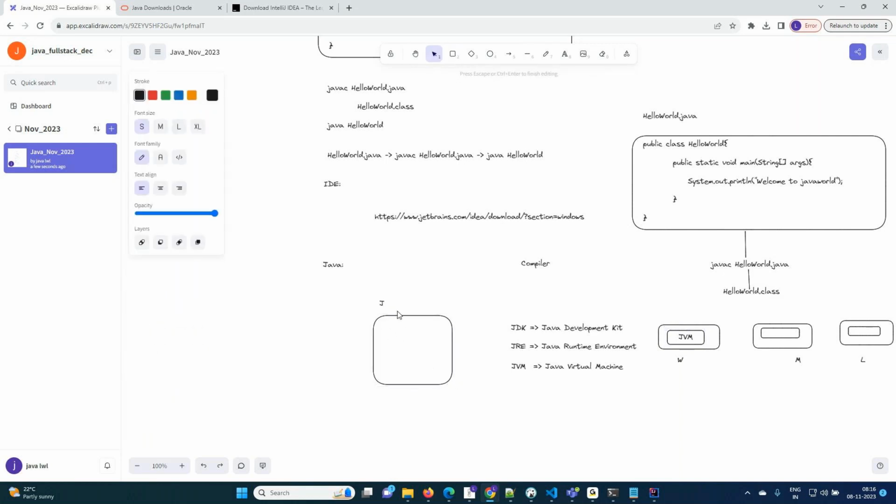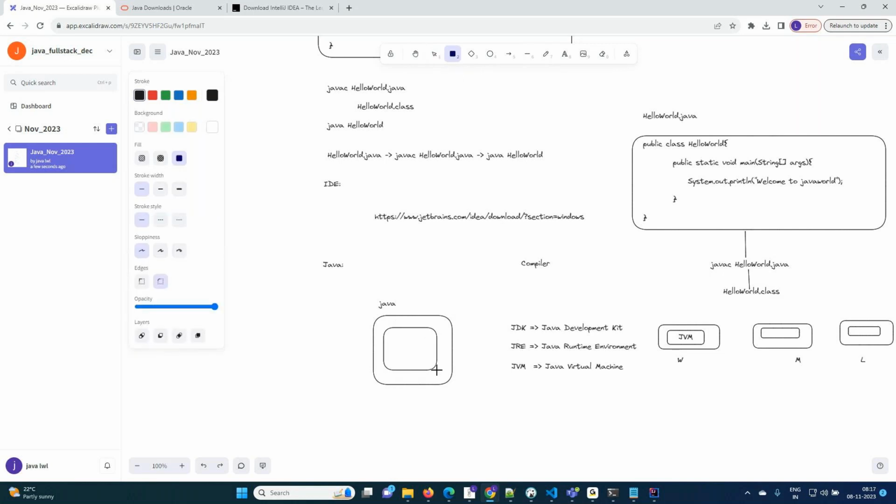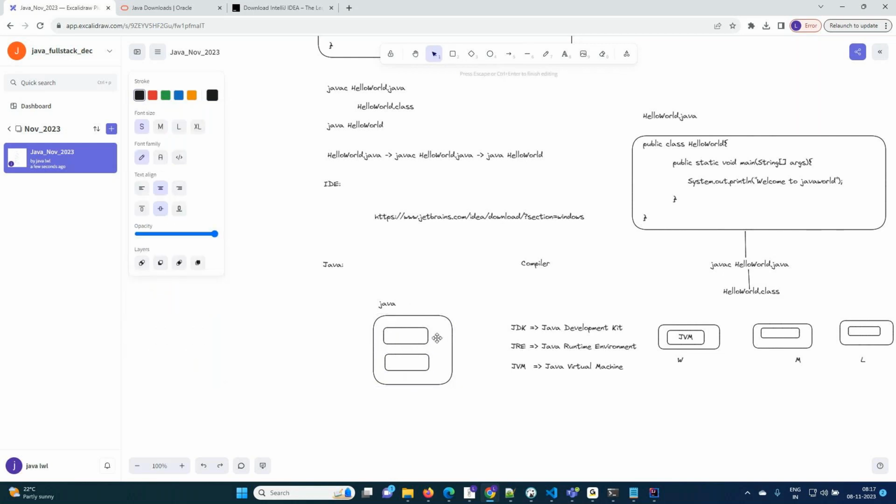When you install the JDK, when you install Java, this will have the JDK internally, and then we will have something called the JRE. Two things it is going to install here. This is the JDK, and then there is something called the JRE, Java Runtime Environment.